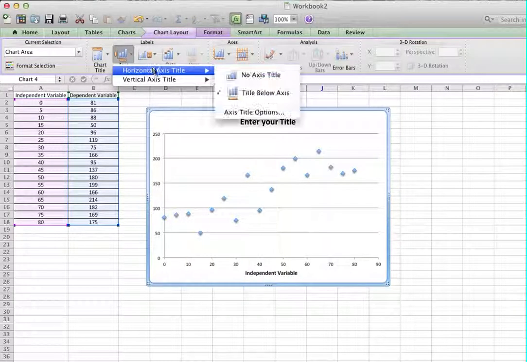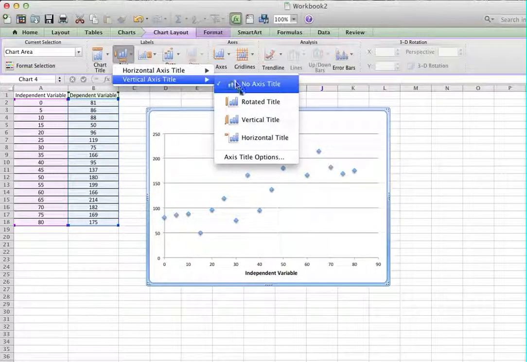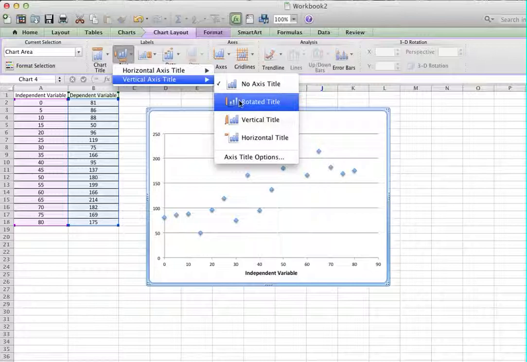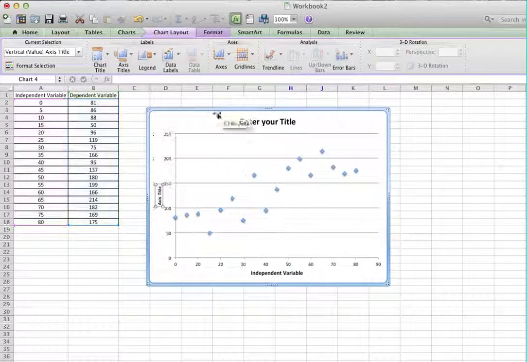Chart layout, axis title, vertical axis this time. And I like rotated just because it doesn't cut down the size of the graph too much. You can experiment with that if you want. So I'm just going to write dependent variable right here. Again, because it should match what this is over here.